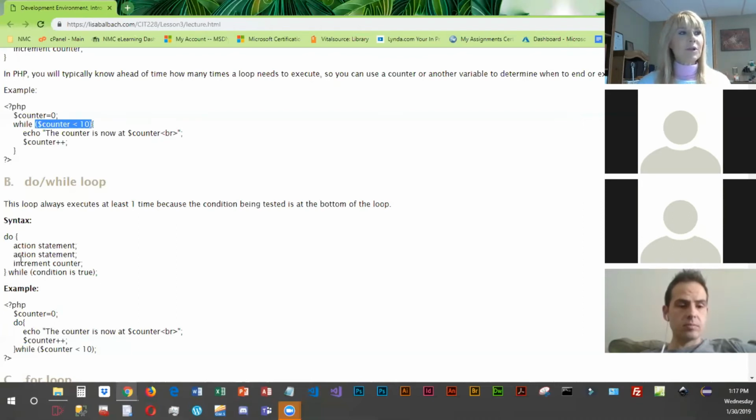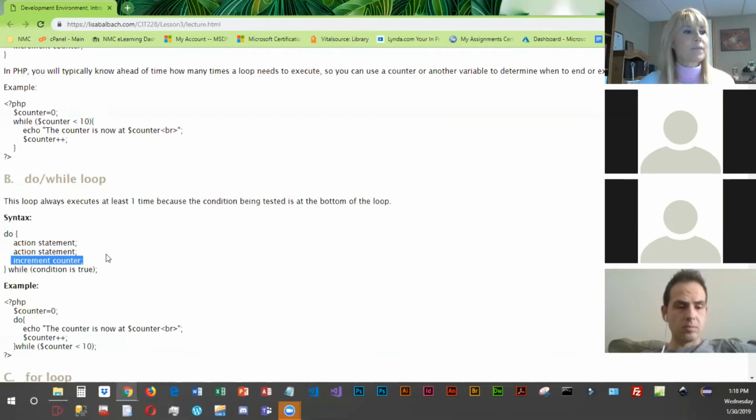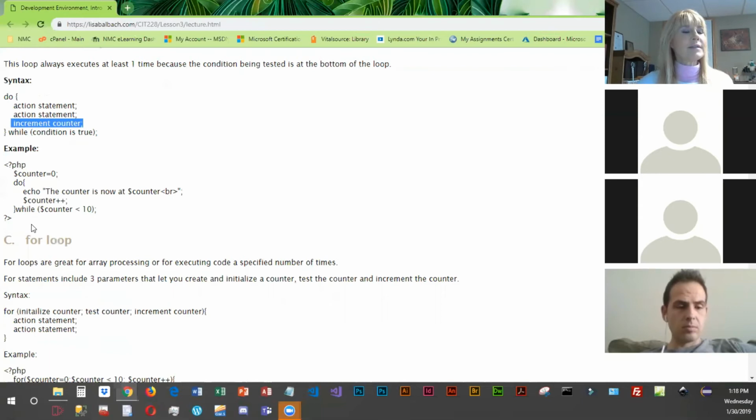Otherwise, they're set up very similar. This one starts with do, you've got your braces, action statements, and we do increment a counter at the bottom. And the while that is testing the loop is after the curly brace. And then what's a little weird here is that you do put a semicolon at the end. That is a little bit different. On a regular while statement, you would never put a semicolon at the end of the condition, but in a do while you do. So that's something that you'll have to remember. And here's that same counter example, but it's set up for a do while.